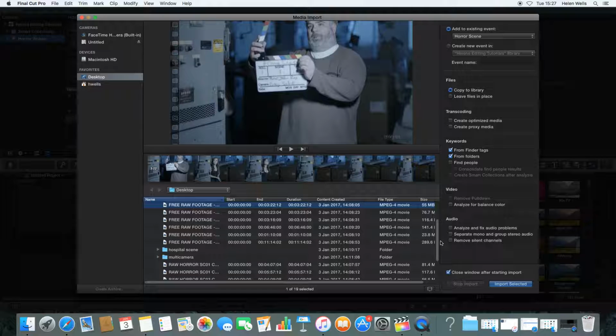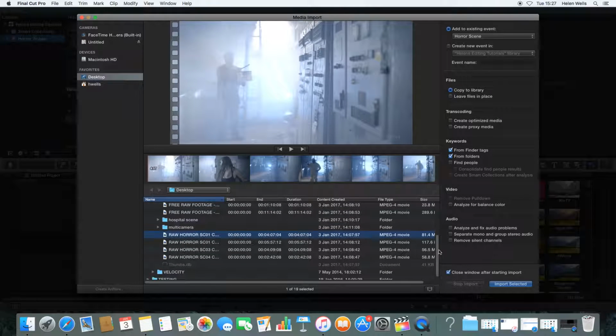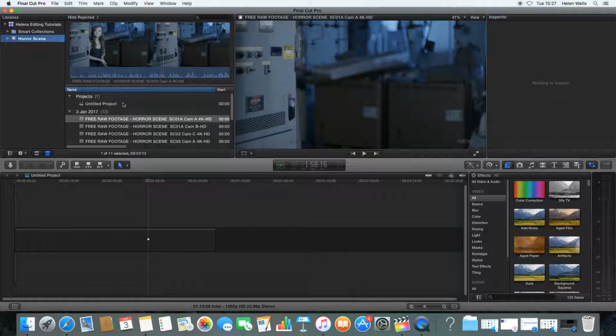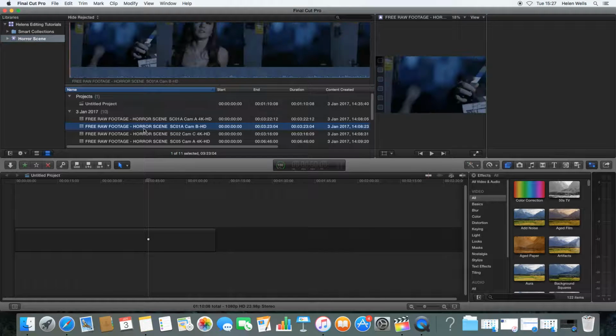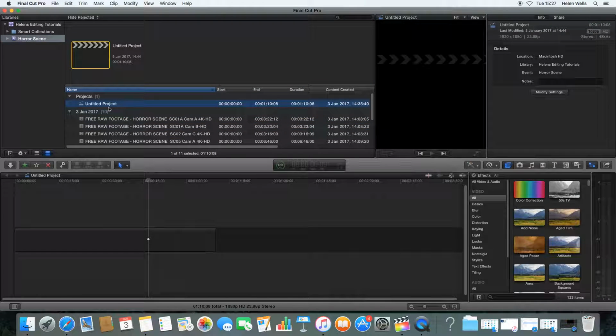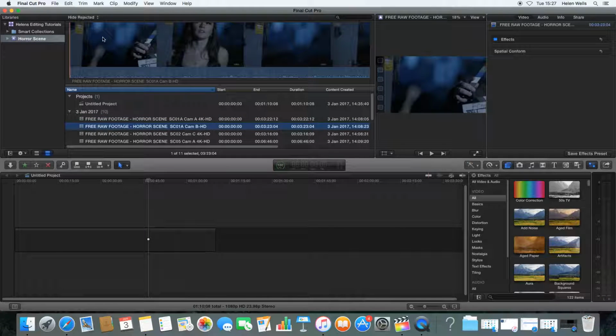So you can use shift on your keyboard to select more than one and import all of those. And we need to import all of these ones here, all of the horror footage basically. And that should bring it into your event here. So an event is kind of like where all of the footage is stored. So you can see as I click on this footage, it comes up here.